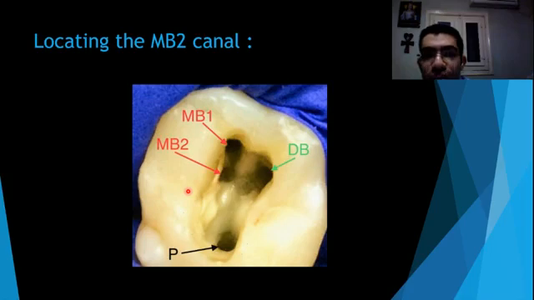Here is another clinical photo to demonstrate the position of the second mesiobuccal canal, or to say where can we search for the second mesiobuccal canal. Imagine that you are searching for the second mesiobuccal canal, and you want to know where to start searching for it. A nice map that you can draw in your mind is an imaginary line passing from the first mesiobuccal canal to the palatal canal, then draw another imaginary line from the distobuccal canal going to intersect perpendicular with the first line.